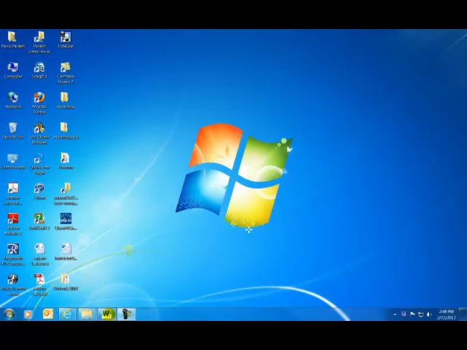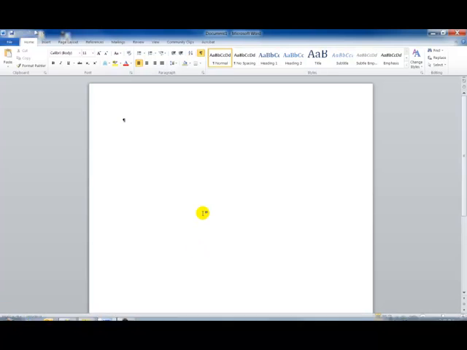Hi, and welcome to Microsoft Office 2010. We will open a Word 2010 document, and let's just look at the user interface.